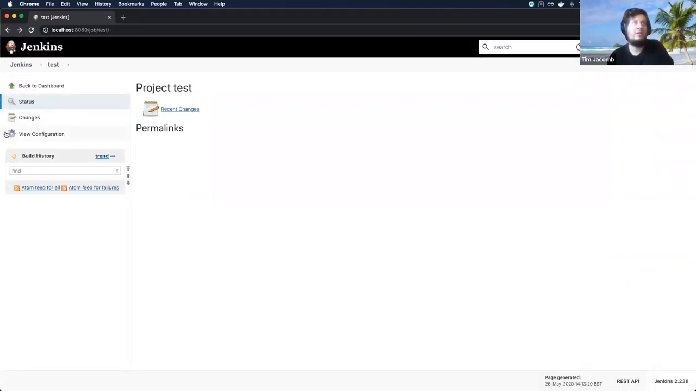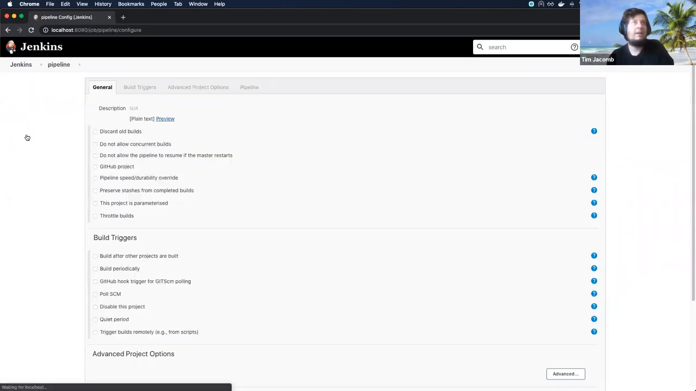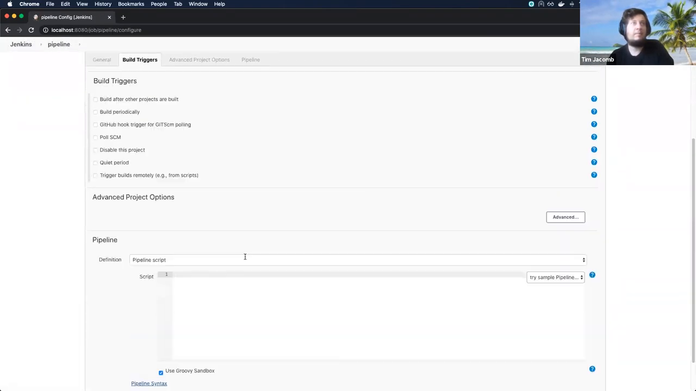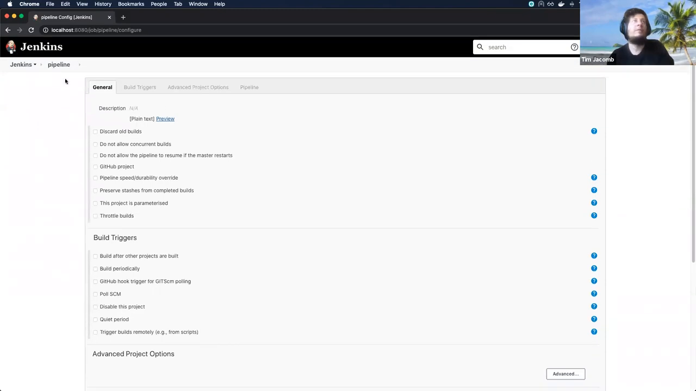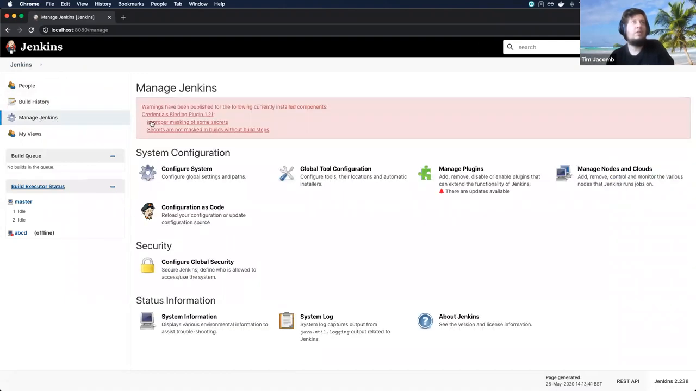One change here is that it's a view configuration label rather than a configure, just to try and indicate that it's not something that you can change. Okay, these don't have anything configured in them. That's okay. Let me go to Manage Jenkins and then configure system.